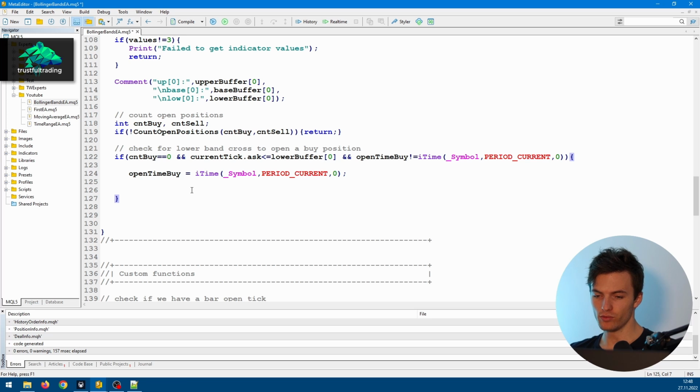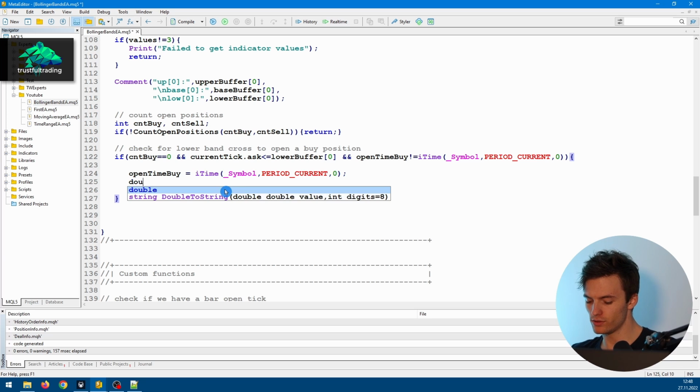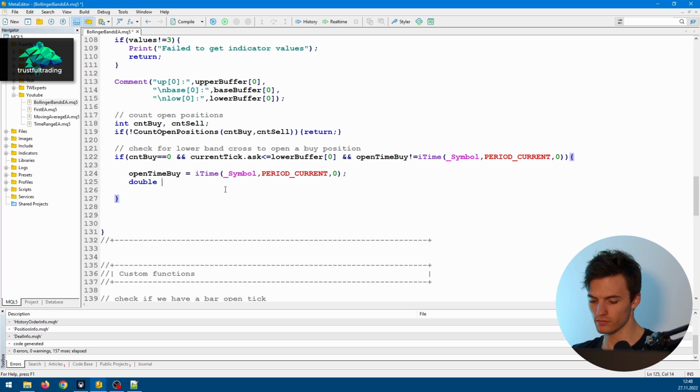Okay, now the next step would be to calculate the stop loss and take profit before we can open a buy trade. So we write a variable stop loss, and we can use the current tick bid price to calculate the stop loss minus our input. And of course the input is in points here.